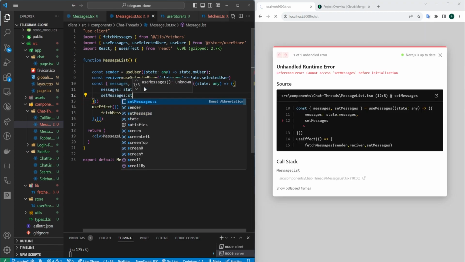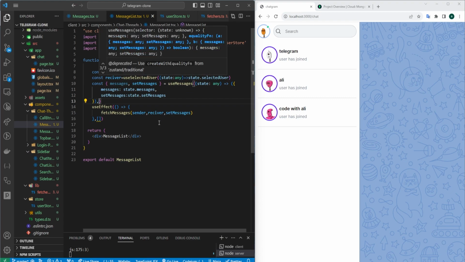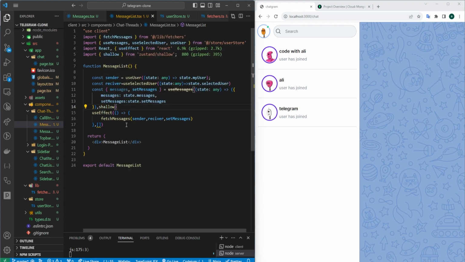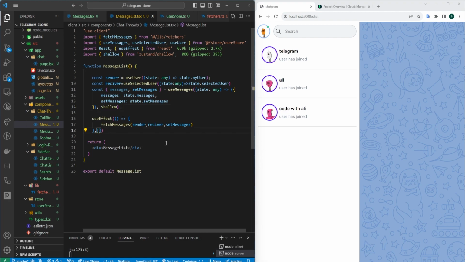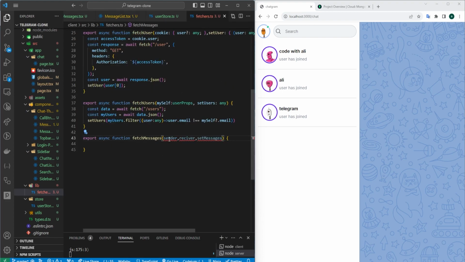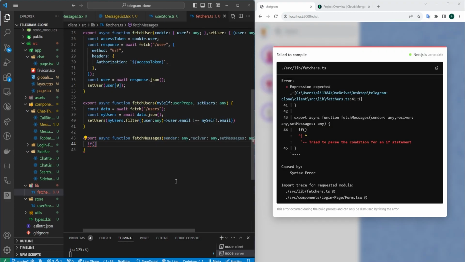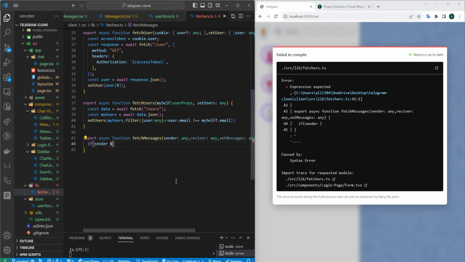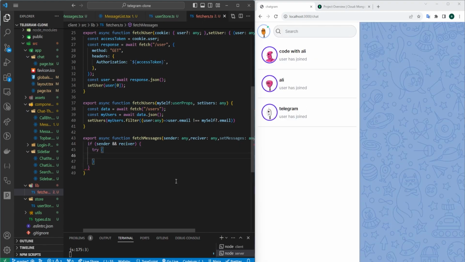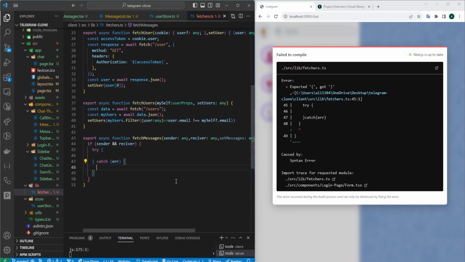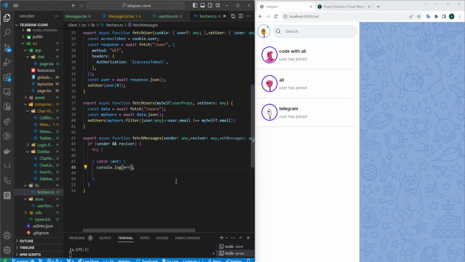Then we are going to pass the receiver as a use effect dependency. So when selected user changes, we want to fetch messages. Then go to the fetchers.ts file, and we are going to say if we have both the sender and the receiver, we are going to have try and catch blocks. In the catch block, we are going to log the error and set messages to null.